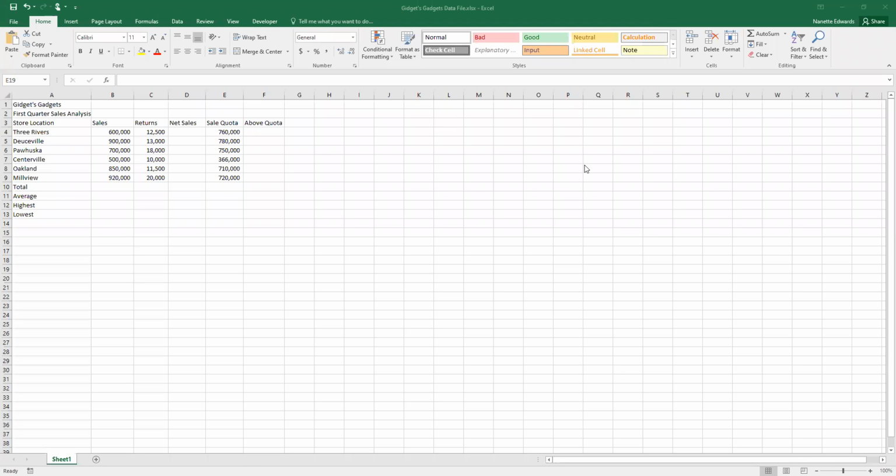For today's lesson in Excel, we are going to be performing a sales analysis. The objectives and the purpose of today's lesson is to demonstrate and to learn how to enter and copy formulas in a worksheet. So you should have your Gadgets data file open, and we will be prepared to start.